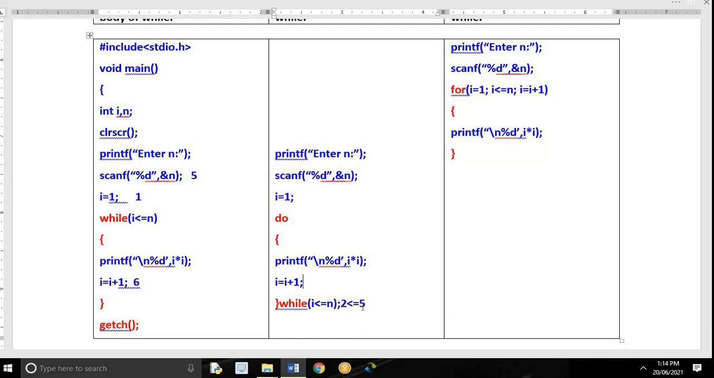First time that was 1. 1 into 1, 1. 1 plus 1 becomes 2. 2 less than or equal to 5, yes it is true. Then I get the square of 2. Then i becomes how much? 3. 3 less than or equal to 5, yes, I get the square of 3. Then i becomes how much? 4. Then 4 is less than or equal to 5.